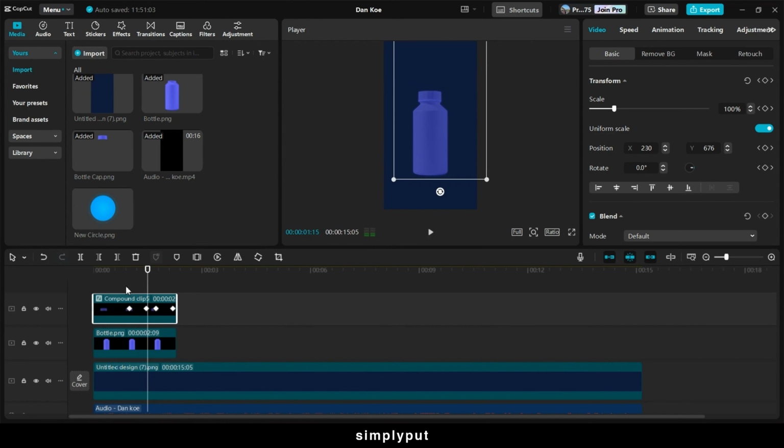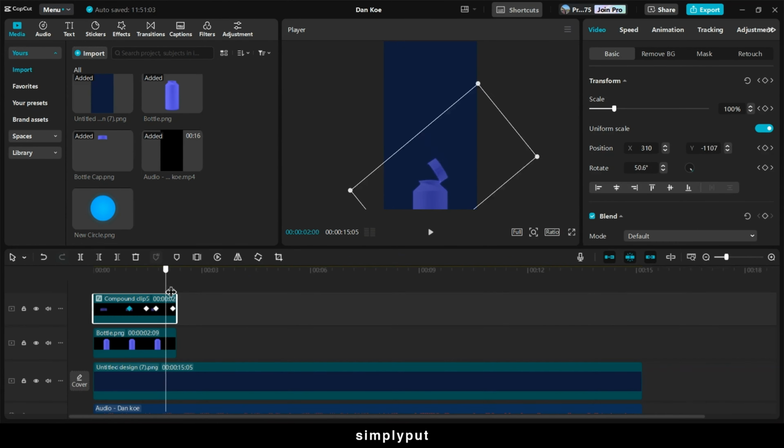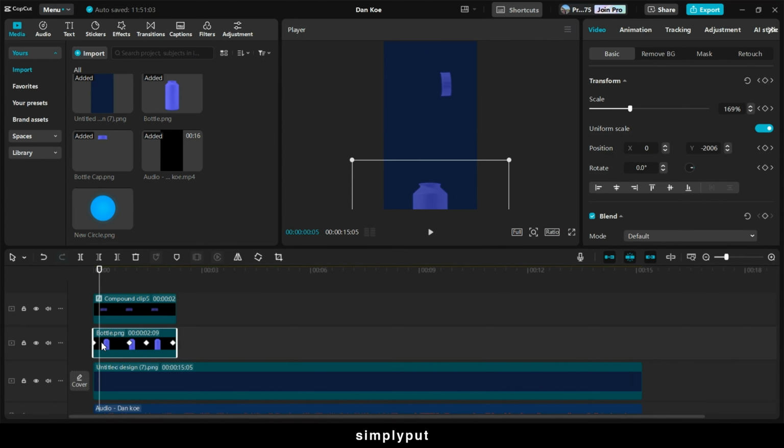See. Till now, it closes, it goes down. While going down, it opens. Perfect. Now finally, let's add our final keyframe.